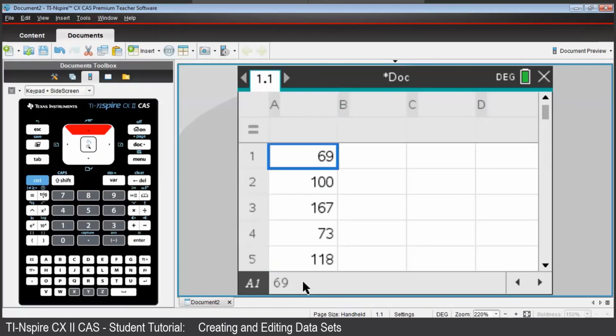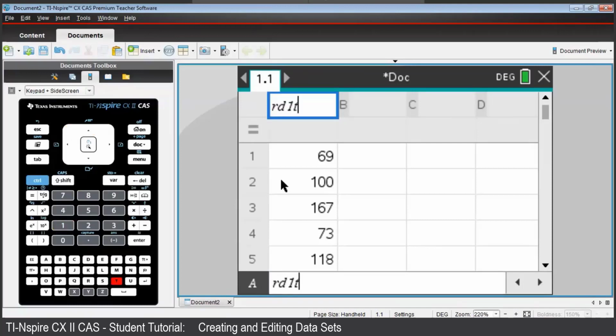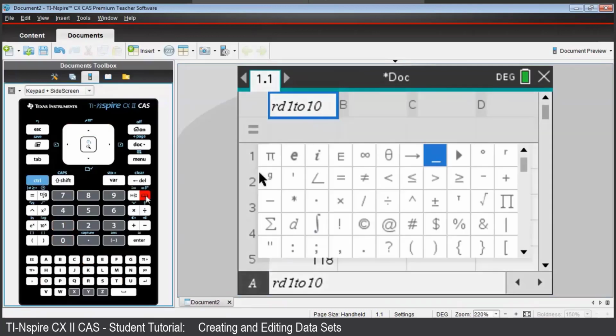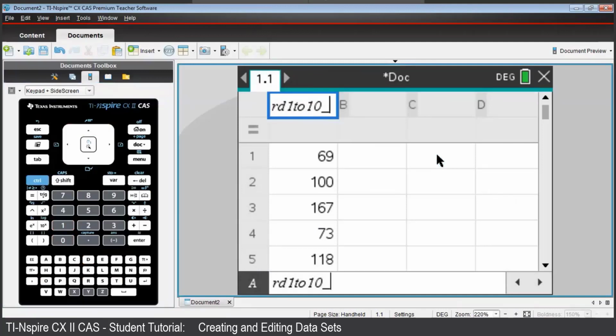Now we're going to give this data set a name. We'll call it Round 1 to 10 Scores. We'll press the up arrow several times to get up to the name cell for column A, but we're not allowed to use a space to separate the words of our planned name. We'll use an underscore found at Control Open Book instead. So we'll type in RD1TO10_, that's Control Open Book, select the symbol there, SCORES, and press Enter. Note how the formula cell at the bottom of the screen gives the full entry for the name cell. Nspire will save this data set as a list variable.